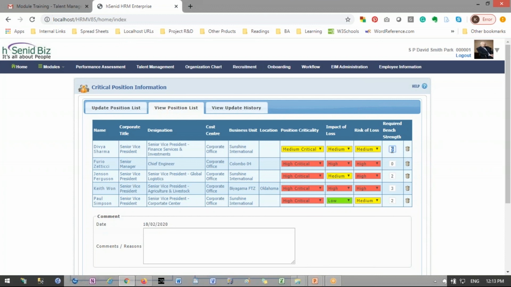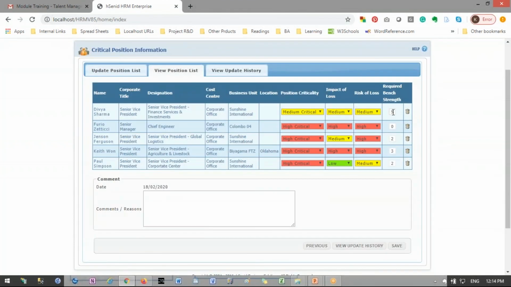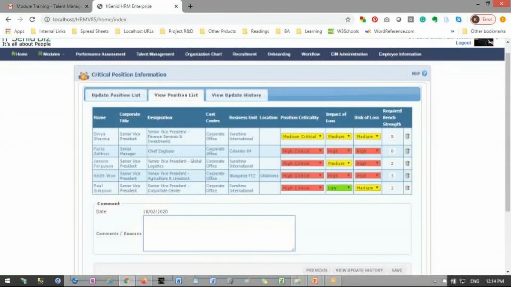Then here it shows the details of the critical position we selected, such as corporate title, designation, cost center and business unit details. Then the admin can specify the level of criticality. It can be a high critical, medium critical, or low critical position. We can specify the impact of loss, meaning what would be the impact if that employee left the organization, and the risk of loss, whether there is a risk of the employee leaving the organization.